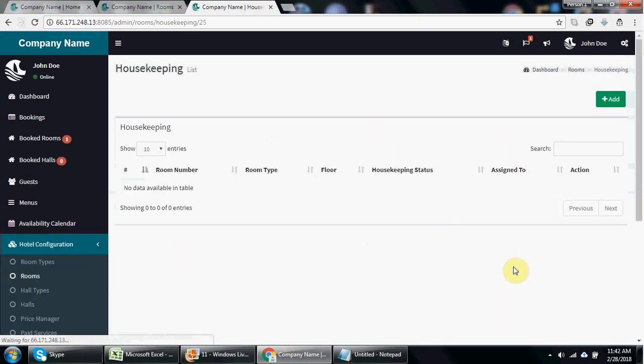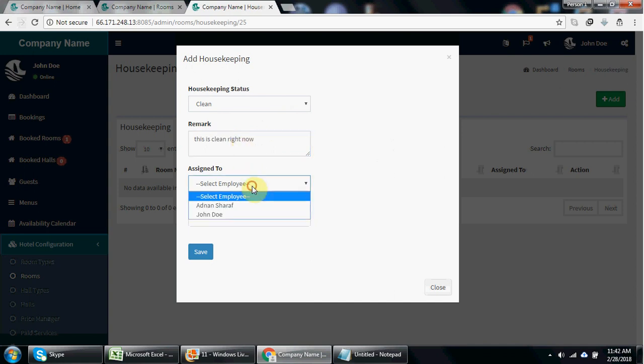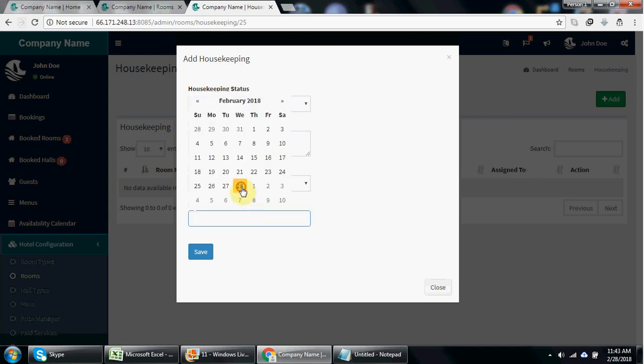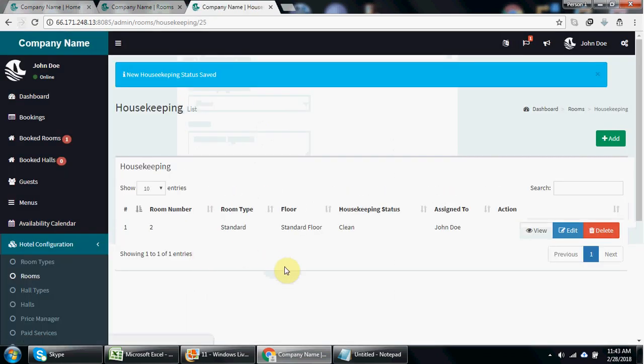Let's say room number 2, I want to add housekeeping status. I already have a housekeeping status, so let's say right now it is clean, and I want to assign this to John Doe on the date 28th. So let's save it. And we know that this room's housekeeping is assigned to John Doe.